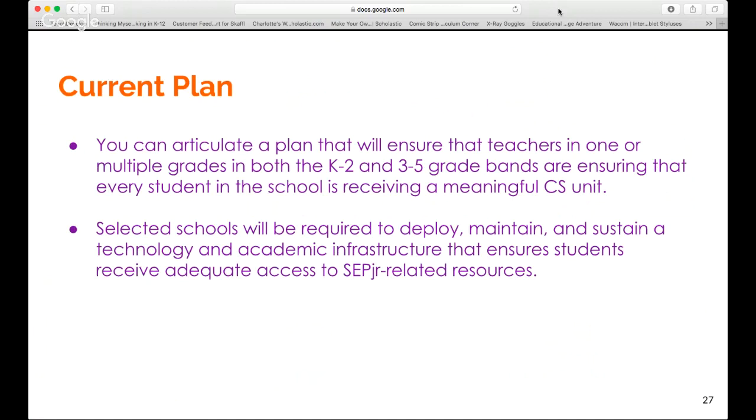Also, selected schools will be required to deploy, maintain, and sustain technology and academic infrastructure that ensures students receive adequate access to the SEPjr related resources. One of the questions asks, how do you support technology in your school? Do you designate the computer lab teacher as also the IT person that helps fix and update computers? It's important to recognize that there is a plan in place and that one person isn't bearing the responsibility of all those things.